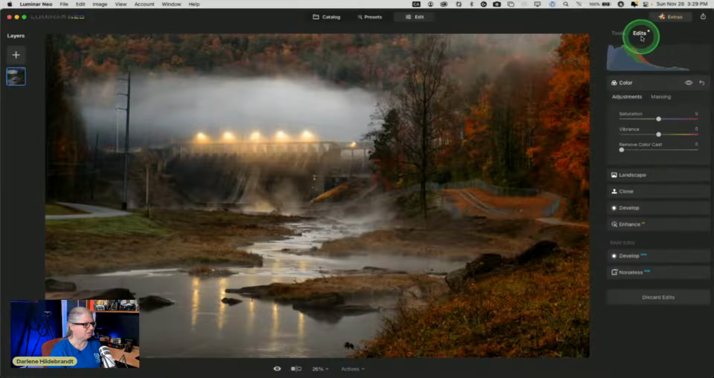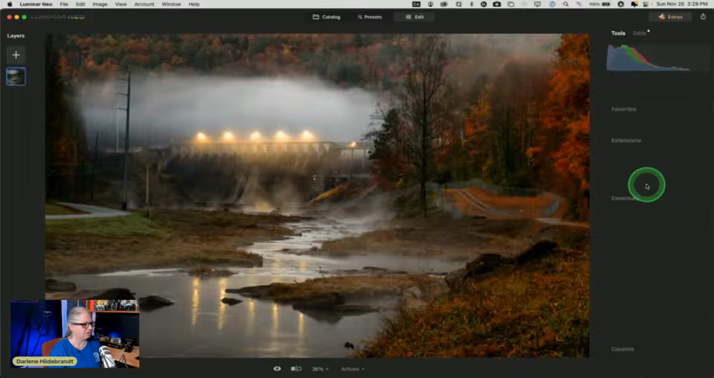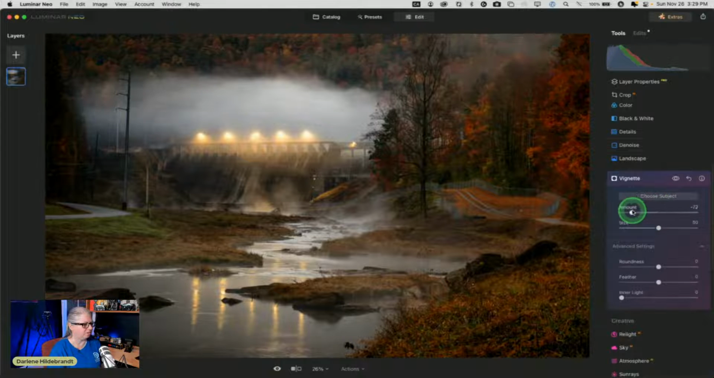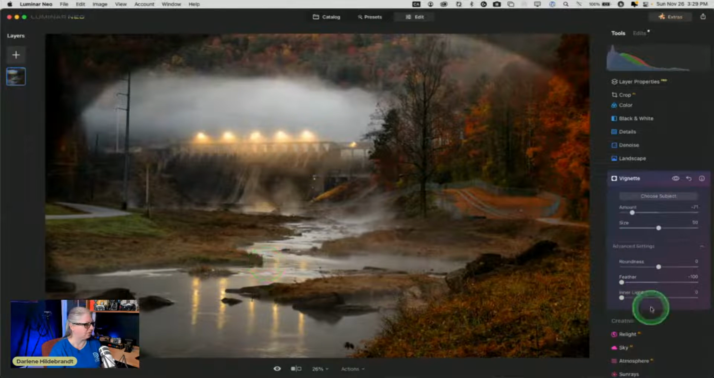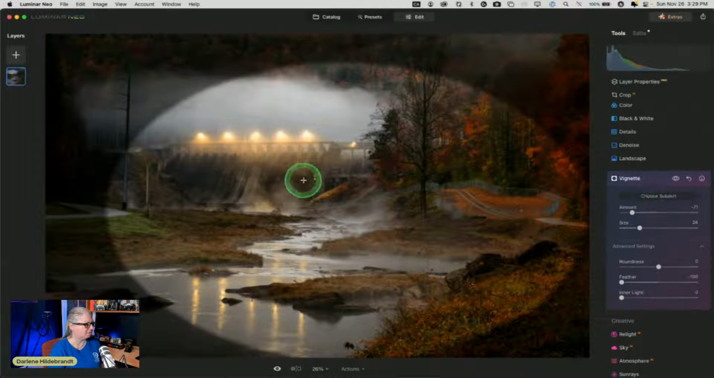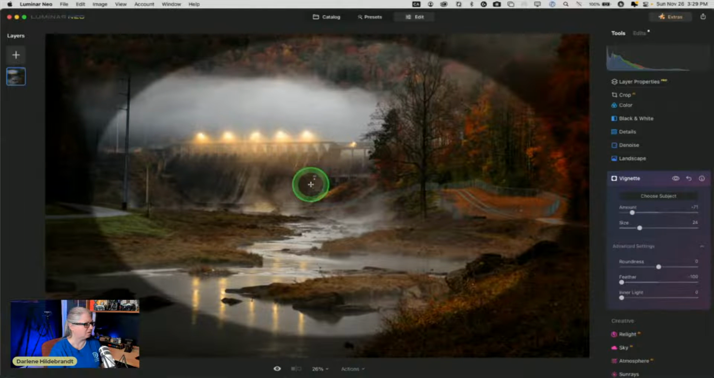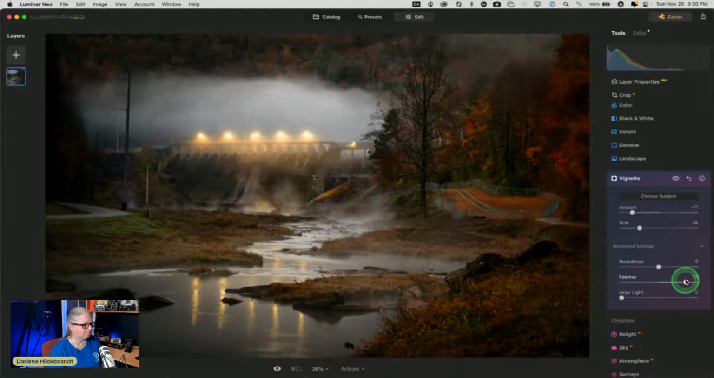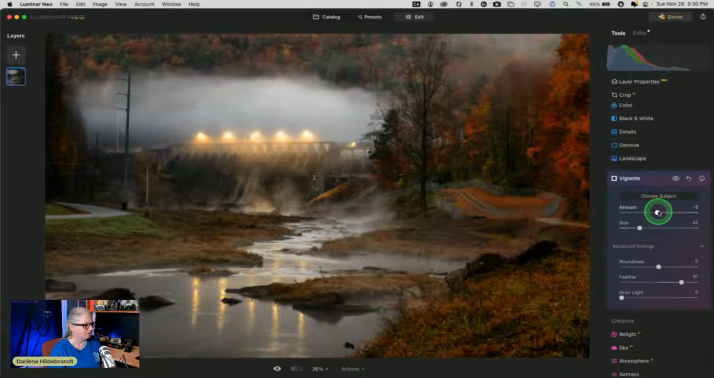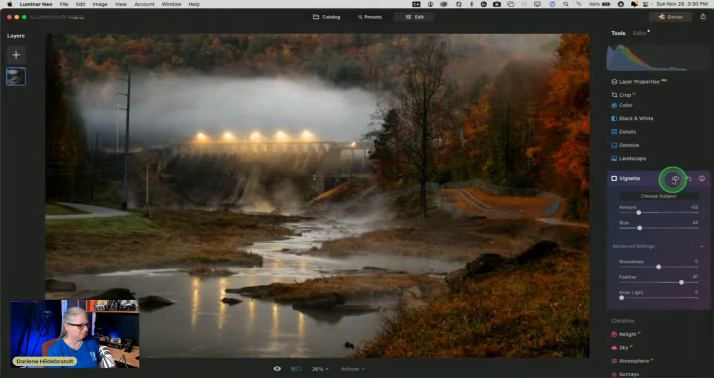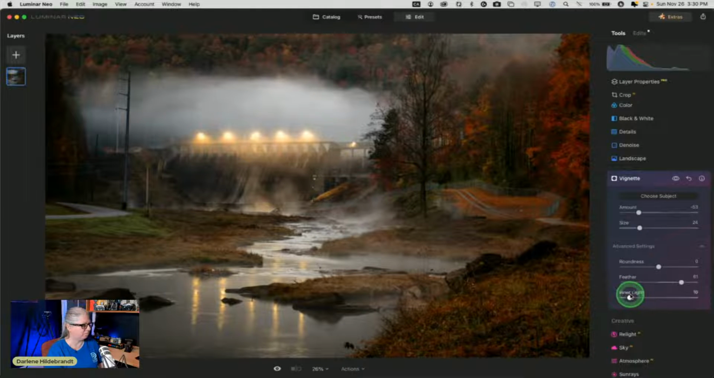Did I do a vignette yet? No, I did not. Let's do a vignette. I do a vignette on almost everything. So remember, bring the amount and the feather down. Now we can see the edge of it because we cropped. And let's reposition it. Something like that. Like so. We can even brighten the middle part.